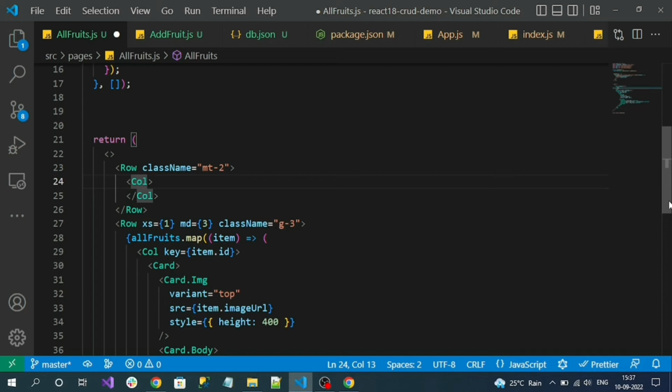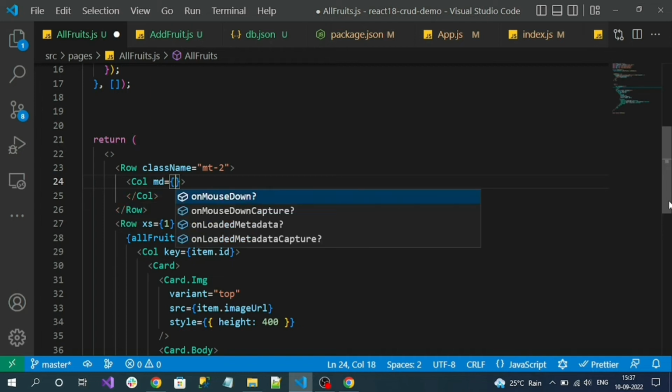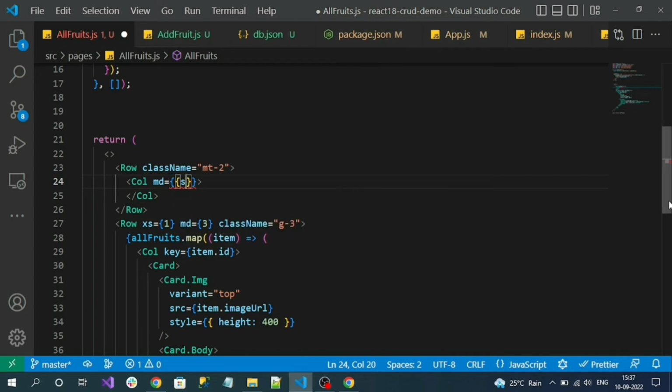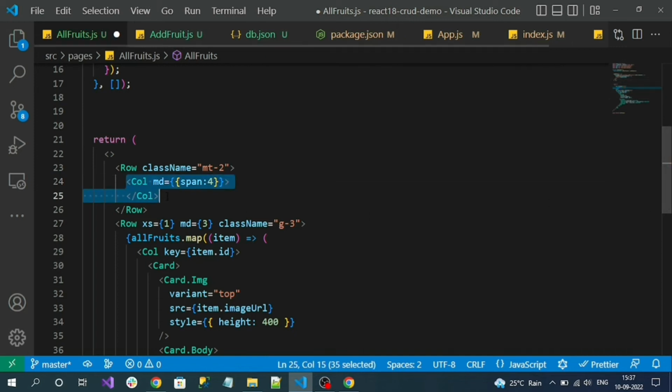Means in general Bootstrap divides one row into 12 parts, right? So my column should take four parts of the row, and I have to leave 4 parts on each side. For that I can use md. So to this I have to pass an object. So to this expression I will pass an object like span 4. That means this column should take 4 units of place, and on both sides it should leave 4 units of space, so that it will be in the center because the row will be divided into 4 parts.